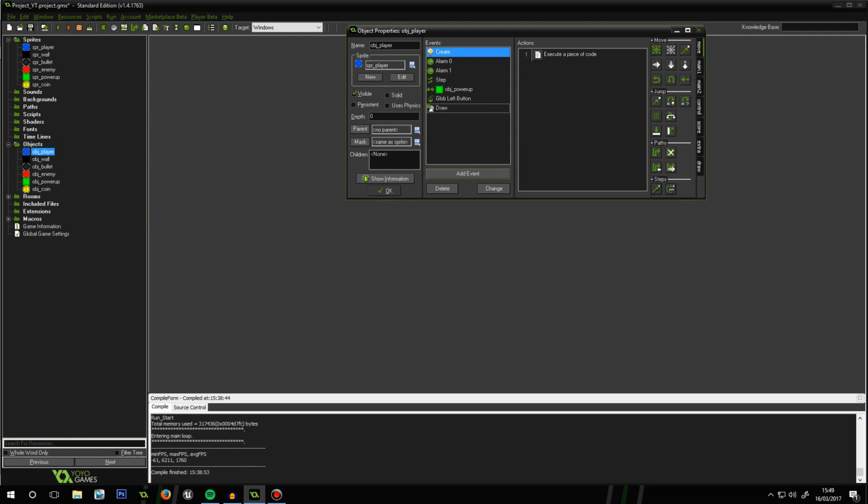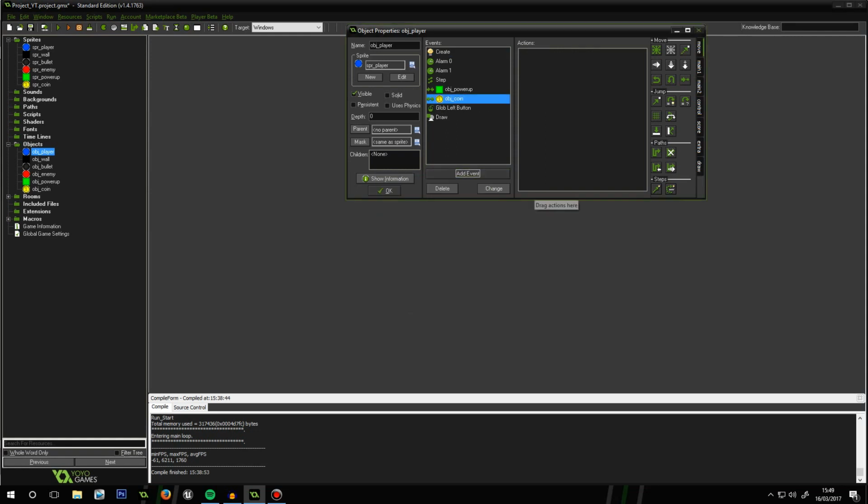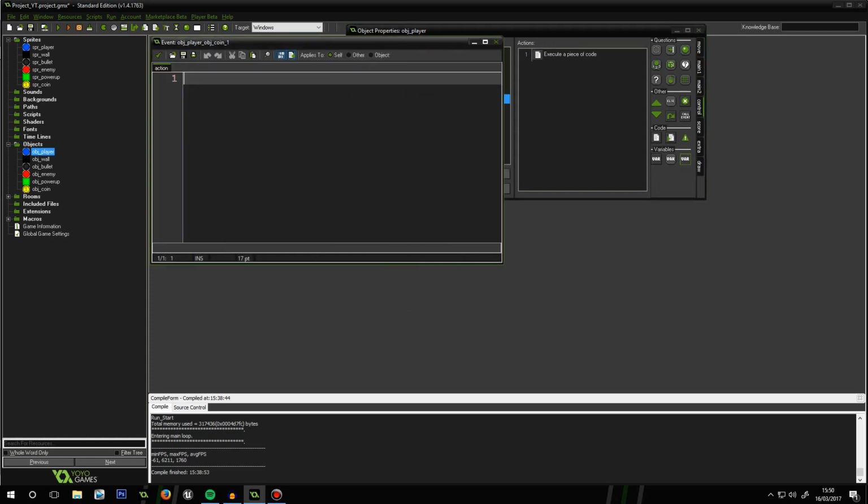Now what you want to do is add an event, collision with obj_coin, and then drag in some code, and what you want to type is with other instance destroy.